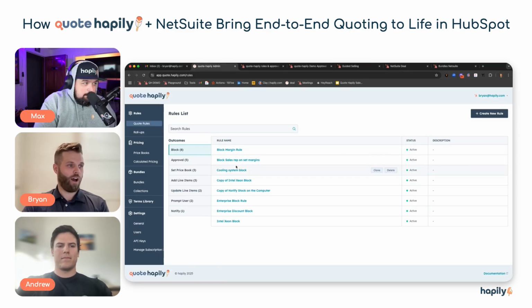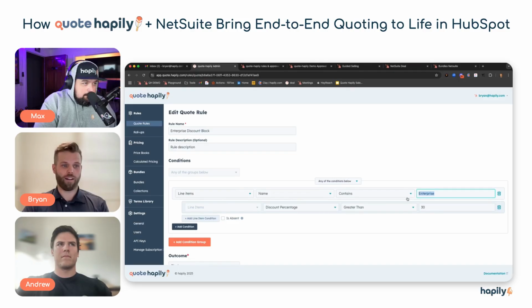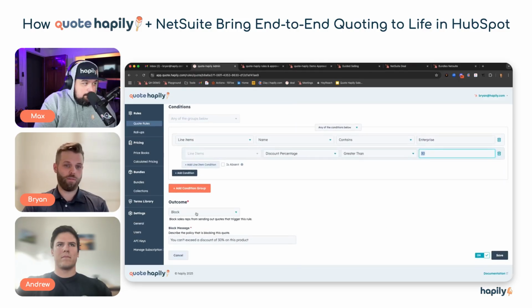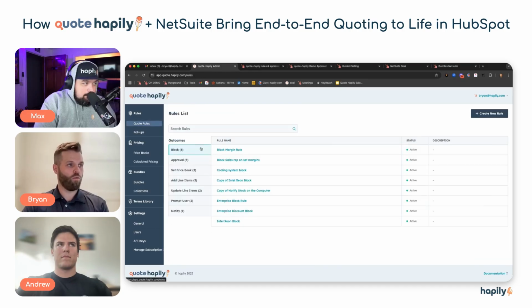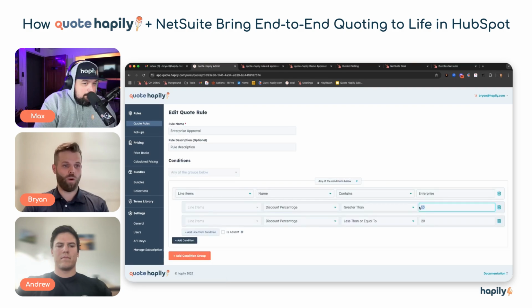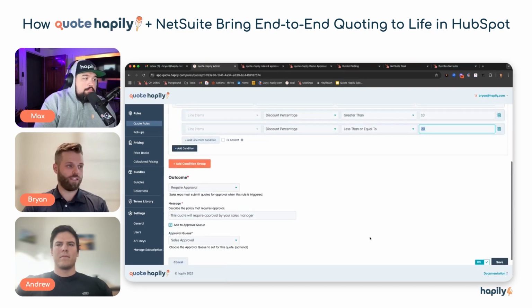So for example, I had a couple of outcomes going on that quote today where, for example, I wanted to block the enterprise discount here. Anytime we have an enterprise product and the discount percentage is greater than 30, we want to block the sales rep in this case and display this message to them, right? We also have those approval rules where, for example, if it's an enterprise approval and it's between 10 and 20%, I want to route this to a sales manager in this case. And this approval key will be important for something I show you later.